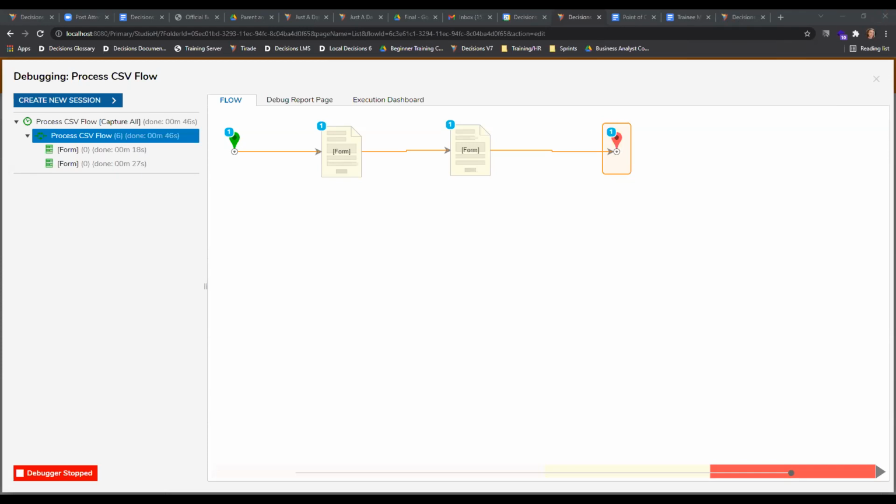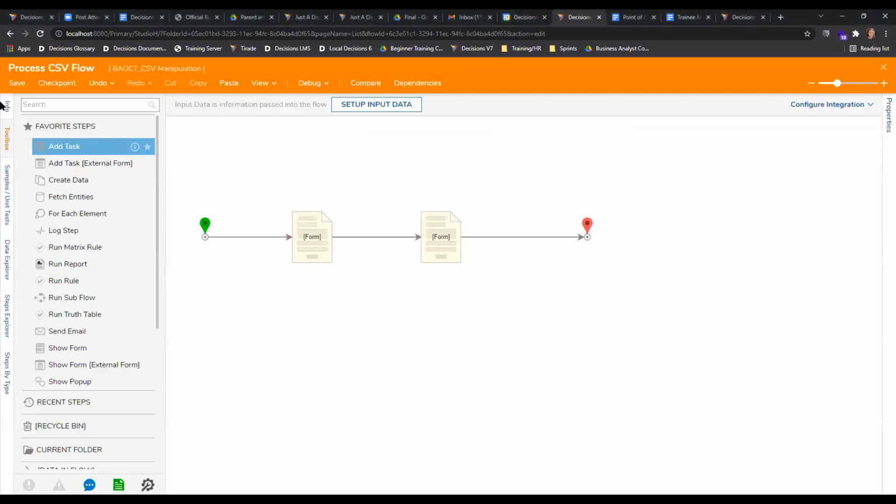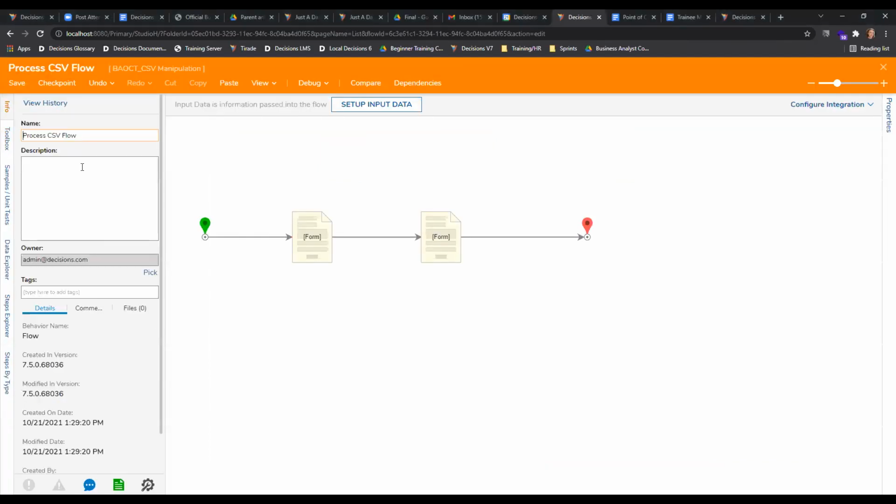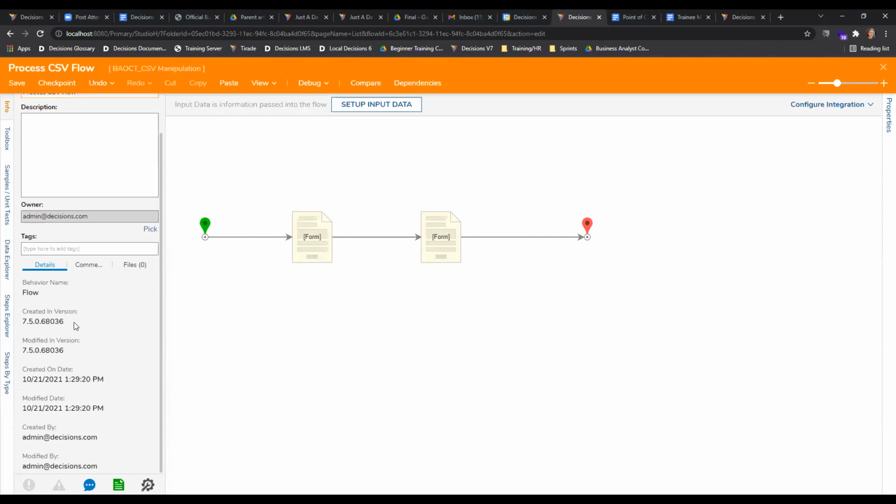Yeah, so to know which exact version, I think it's 7.7. However, to find out, we can always go to the info panel in any decisions element. And so this one that you just created, you just made this flow. So I'm using 7.5. This is my local instance. But check it out on yours. It should, I believe, be 7.7.